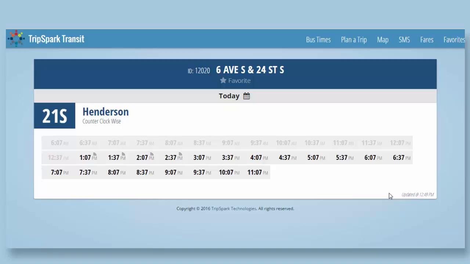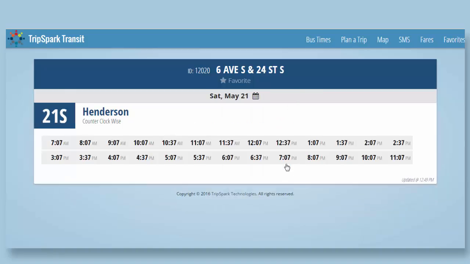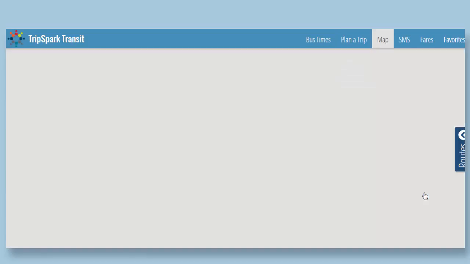If I'm interested in seeing what the service is on Saturday, I can click on this calendar, select Saturday, and here's all the times that 21S Henderson will stop on Saturday at this same bus stop. I'm going to return back to the bus times page, and this time I want a map view.